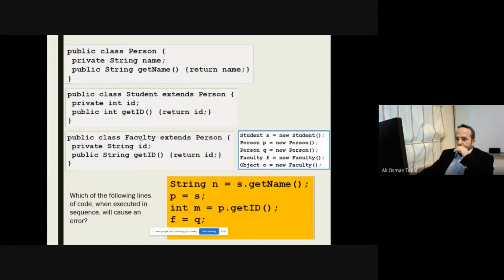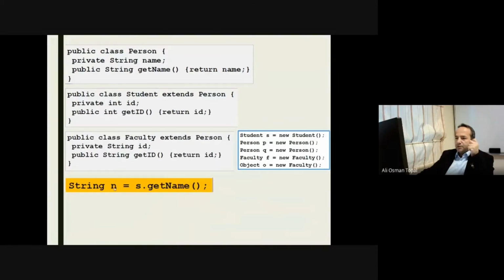Okay, I have 2 classes: person, superclass, student extends from person, faculty extends from person. I am going to run them all one by one. Which of the following lines of code, when executed in sequence, will cause an error? Let's run them one by one. String n = s.getName. I have created this one. Student S, new student. Person P, new person. Person Q, new person. Faculty F, new faculty. Object O, new faculty. Object is the superclass.